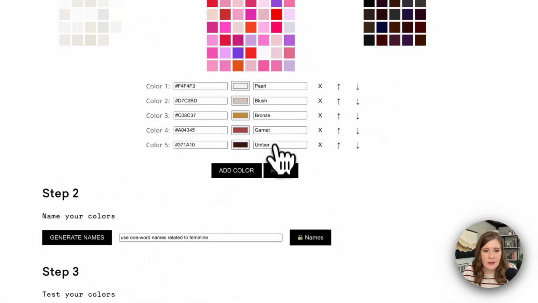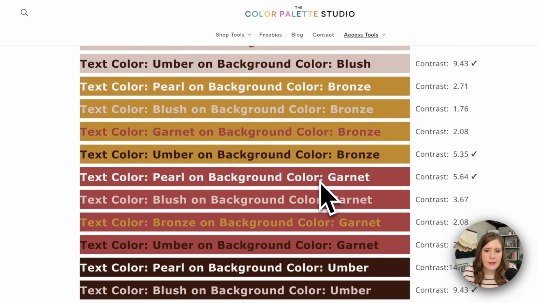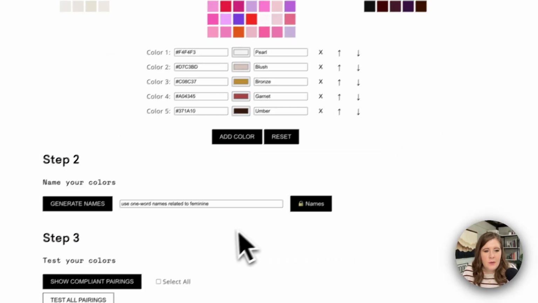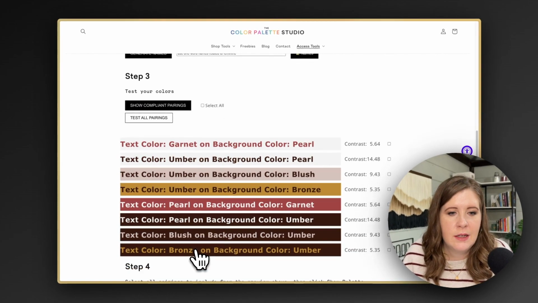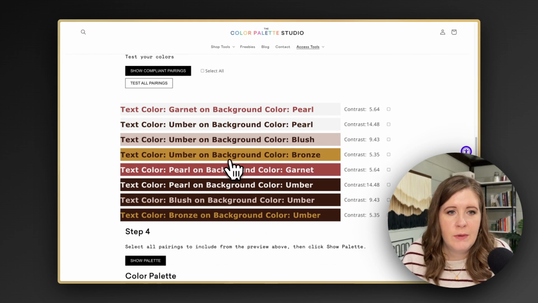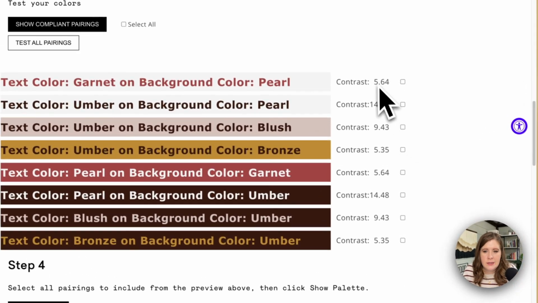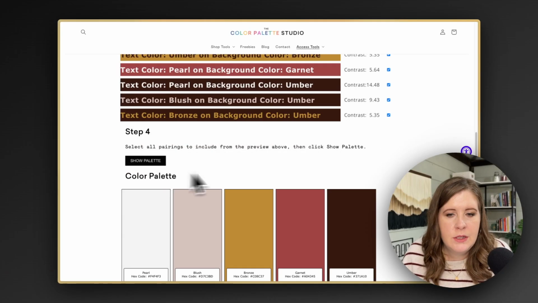Yeah, that worked great. So we've got pearl, blush, bronze, garnet, umber. Fantastic. Didn't have to come up with those myself. If I turn this off, for example, you can see the entire palette, but only the ones with the check marks are going to be accessible. Now we are going to click on Show Compliant Pairings, and what it's going to do is generate the compliant pairings that work in the ratio that is accessible and tell me the score for all of those. So you can see the highest score is the highest contrast and the lower scores are the lowest contrast, but they all work.